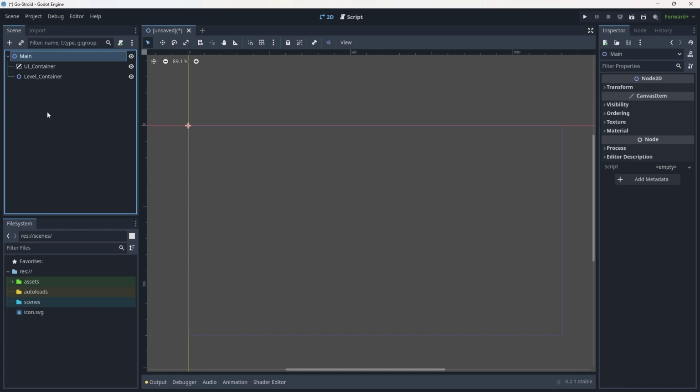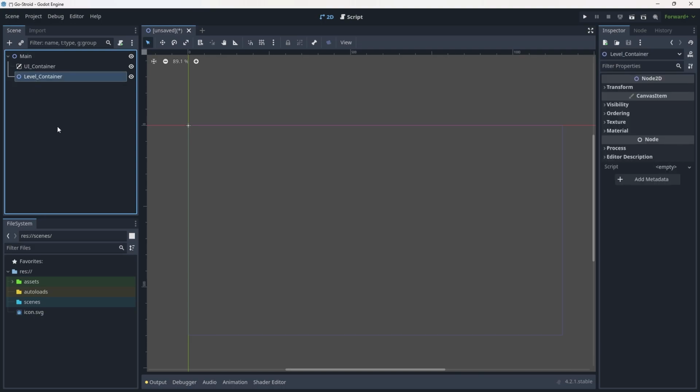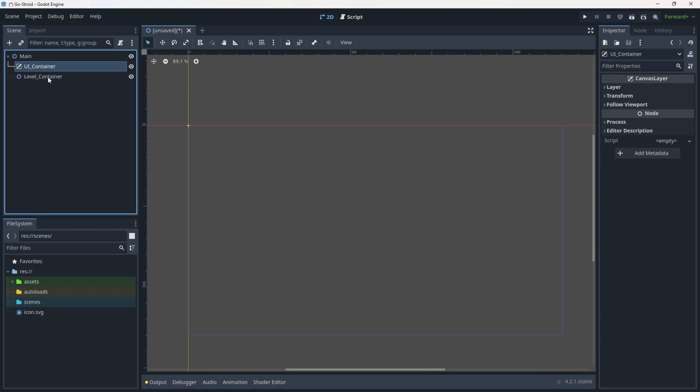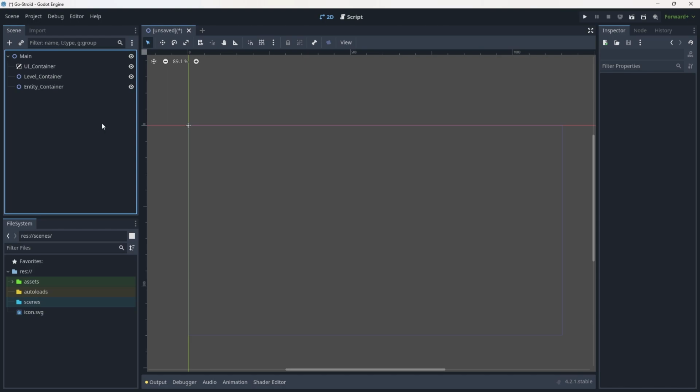We'll add one more. Actually, even better, we can do this quite quickly by using the duplication function. To duplicate things, left click on the thing you want to duplicate, and then on Windows you can use Control D, and on Mac you can use Command D. So in this instance, we're going to use Control D to duplicate. I'm going to rename this, we'll call this entity_container. And that is literally all of the setup we need to do for the main scene.